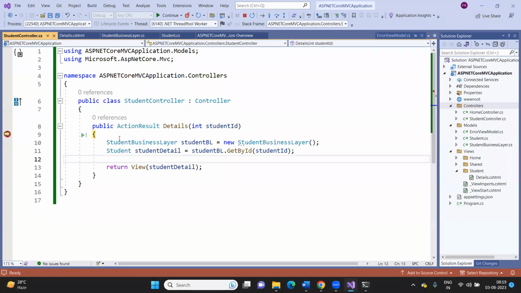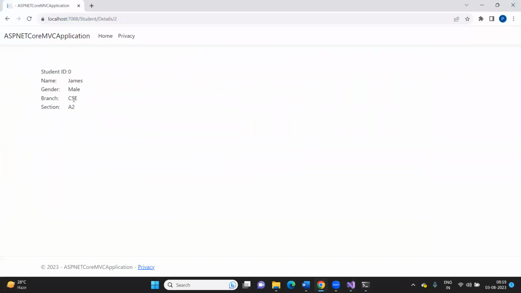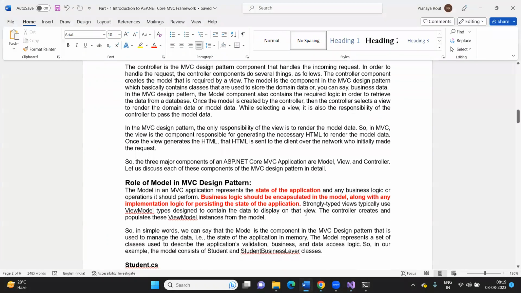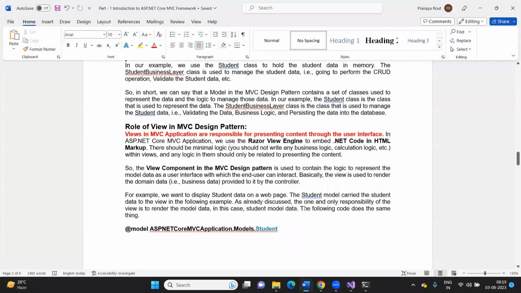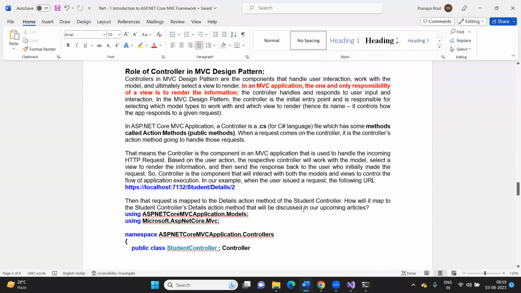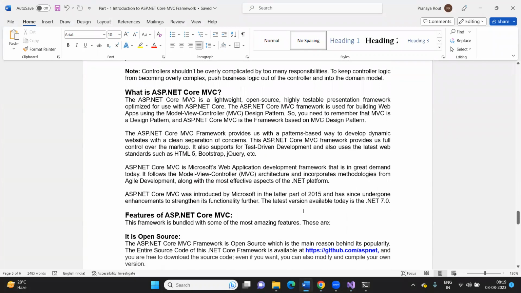So in this case, you can see it is going to work with the model component. It is going to get the data from the student business layer, creating an instance, getting the data from the business layer and handing this data over to the view. And then it is going to display the student data in the UI. So this is how your application is going to work, and this is how the model, the controller and the view components are used.